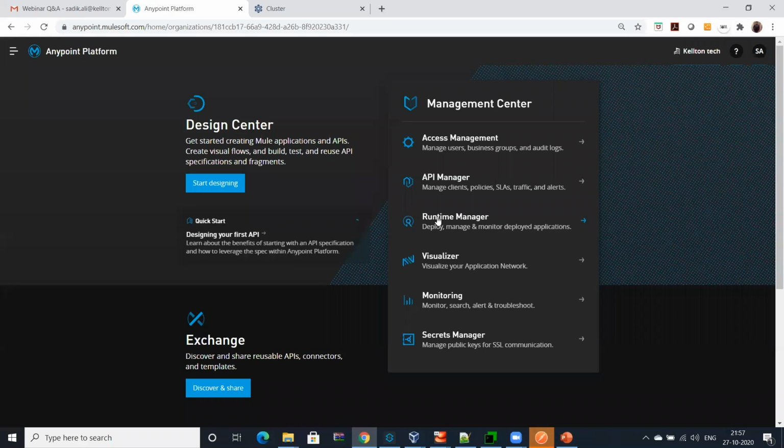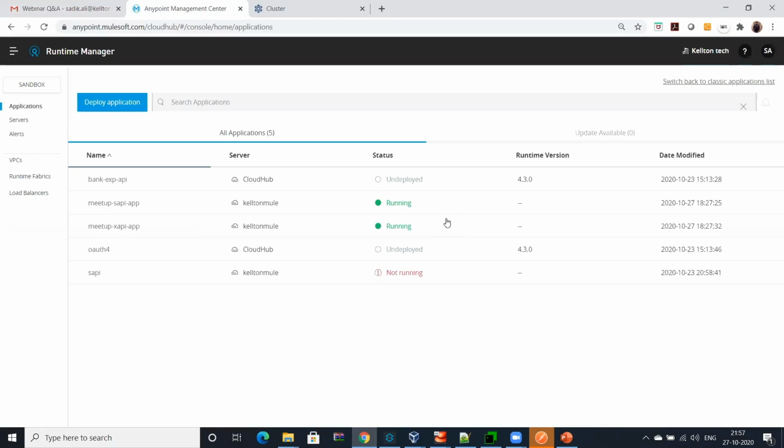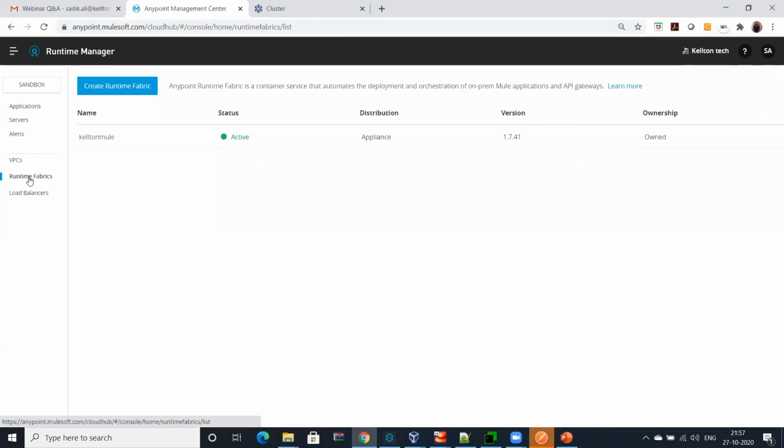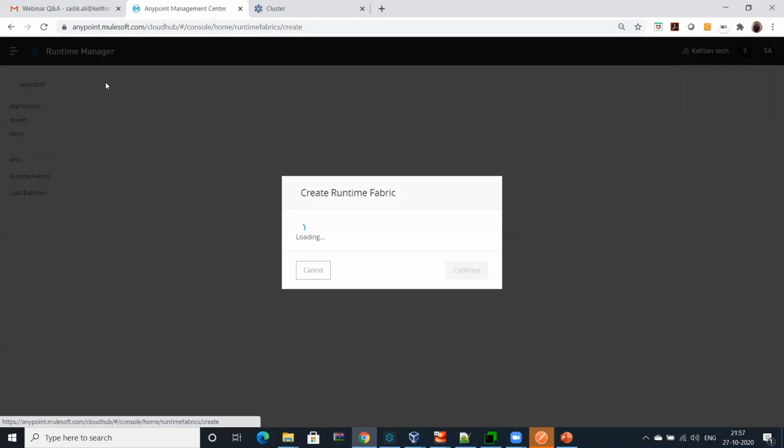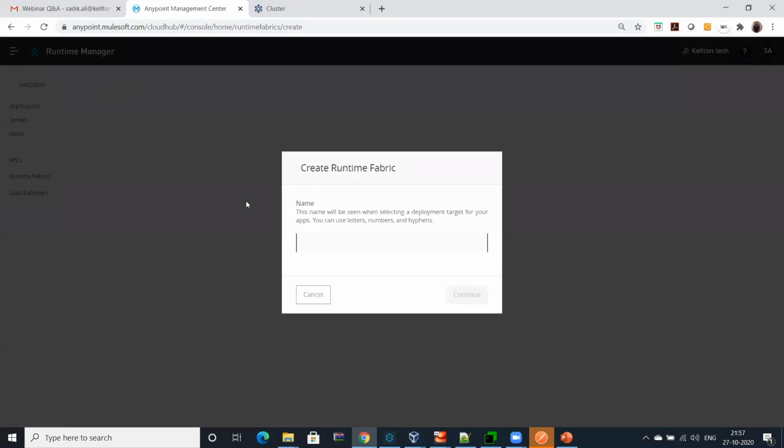Here we can see Runtime Fabric and its configuration, how it works, and how it behaves with the MuleSoft application. Let's go and see the demo here. Here we have to log in to our Anypoint Platform, where we need to create the runtime environment. We have to register our platform with the runtime environment. Here we have to go to Runtime Fabric and register one Runtime Fabric.